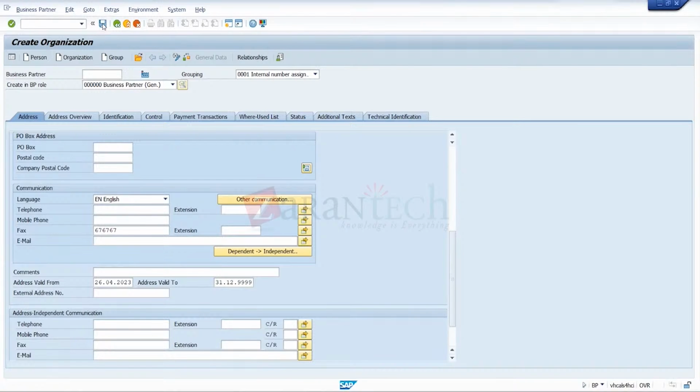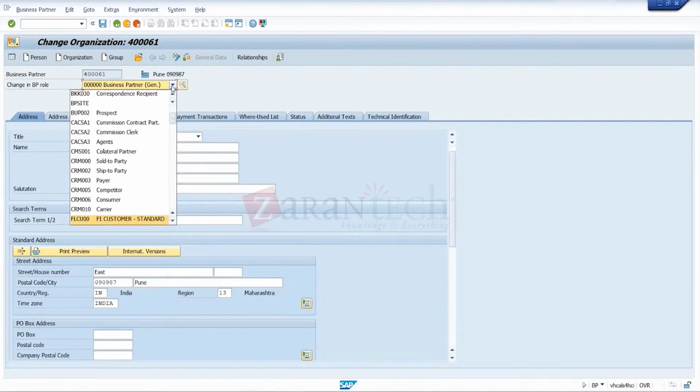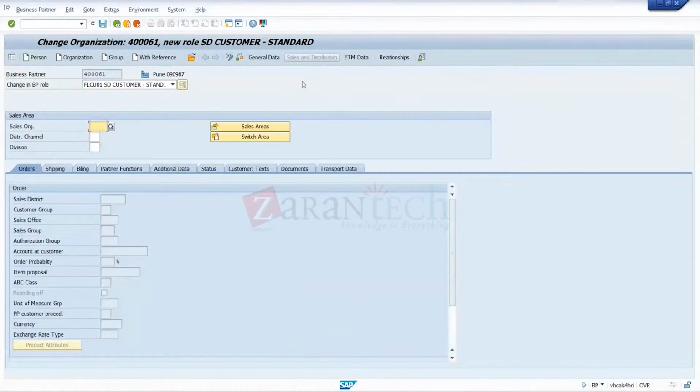Say this one. To be created. Next step is going to display to change mode. So go for FLC, under sales and distribution. So the details. Enter. Sales district.